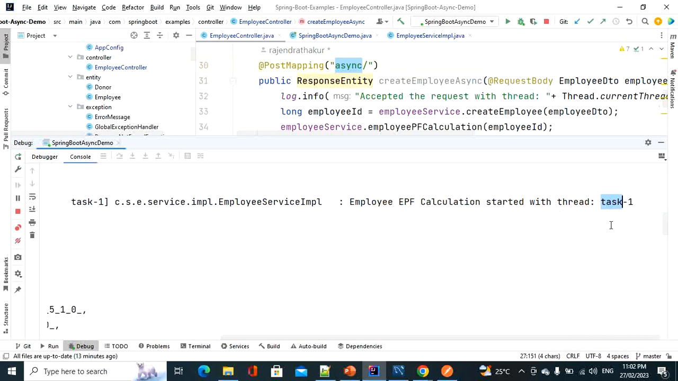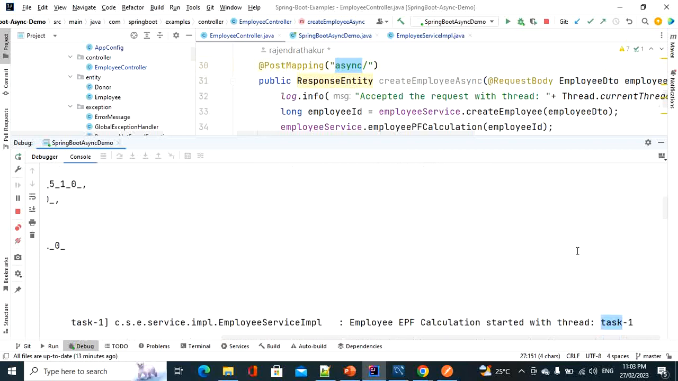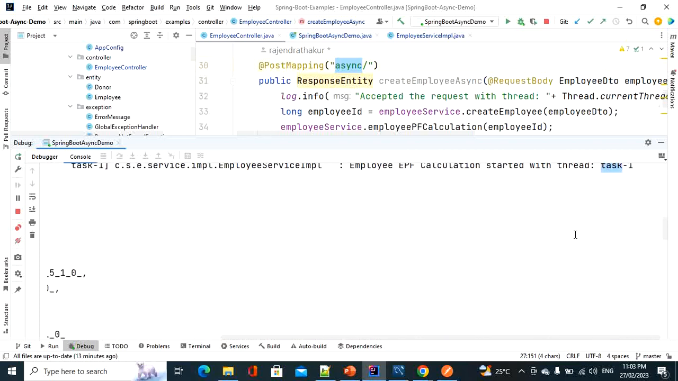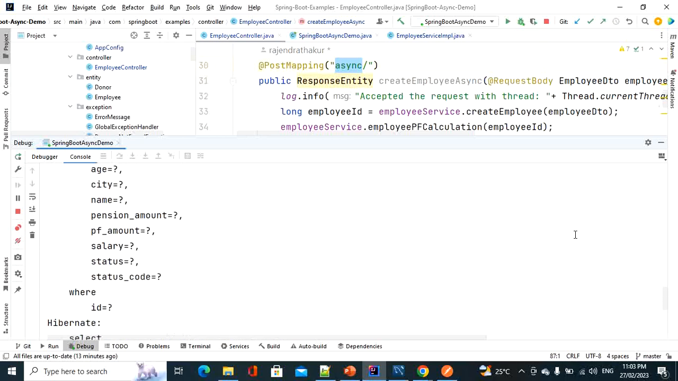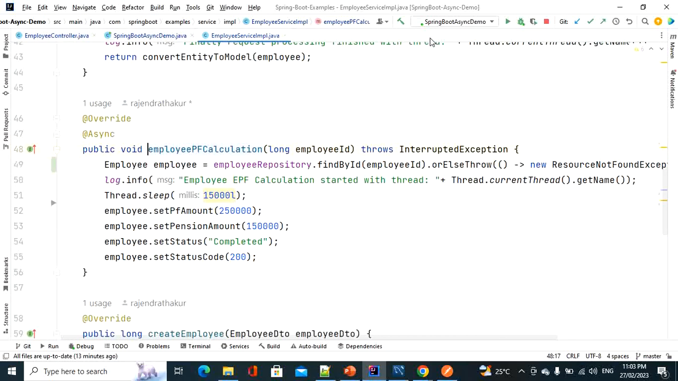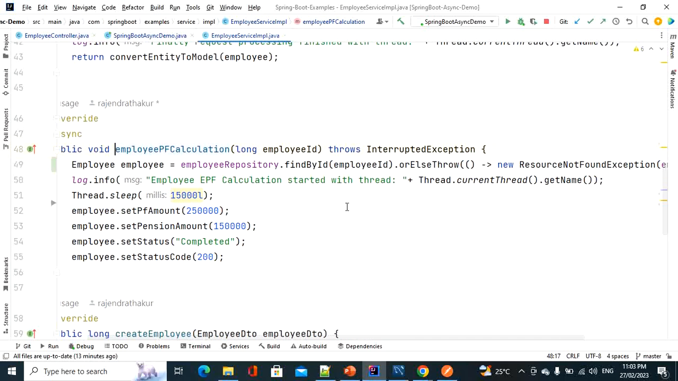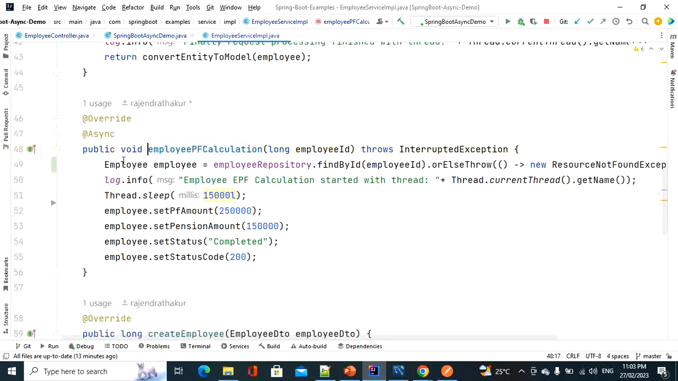Task hyphen one. So this task hyphen one is a new thread. This is not the same thread which we have used in the controller, right? So this is a new thread, some task hyphen one. And after that, finally, it will print one more log statement, where that log statement, I'm not sure, am I printing or not? I guess I'm not printing. We have only two log statements. So now we have two threads. One thread is for controller execution, and the brand new thread is assigned to execute this piece of code. So this is one thing.